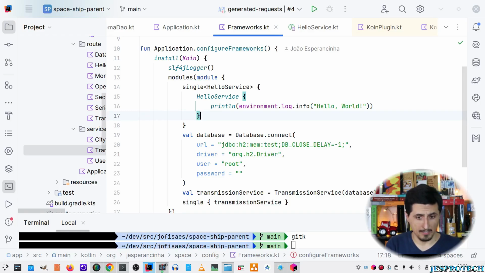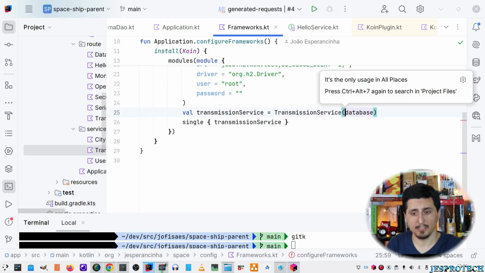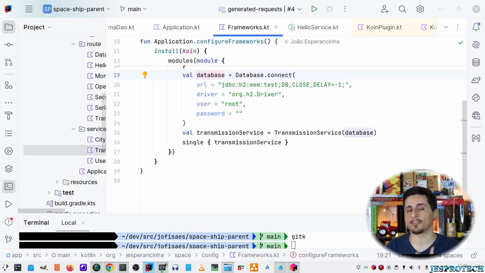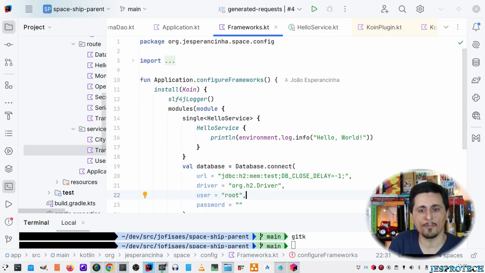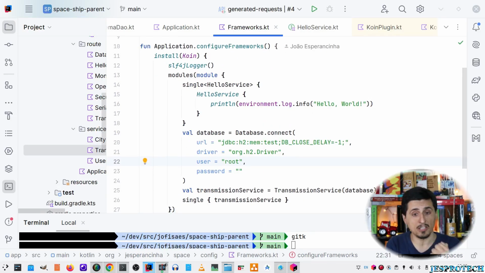Another thing that I'm doing here is creating a database connection, and this is with the database object. I'm also creating a transmission service. We will have a look at the service in a minute, but important is that we are creating that service with this database object, and then we are making it a singleton sort of bean. It's a singleton class, a singleton instance, and it will be available at every point in our application. So the fact that we are calling application configure frameworks already means that we are making sure that we are installing Koin with all of these services in it.